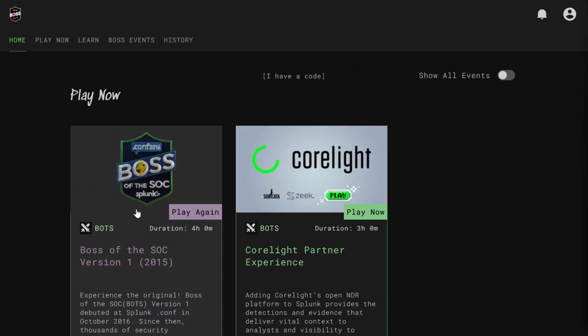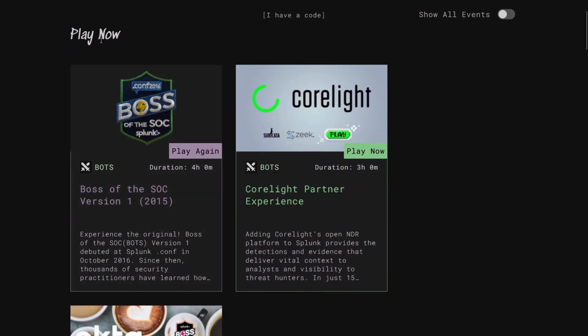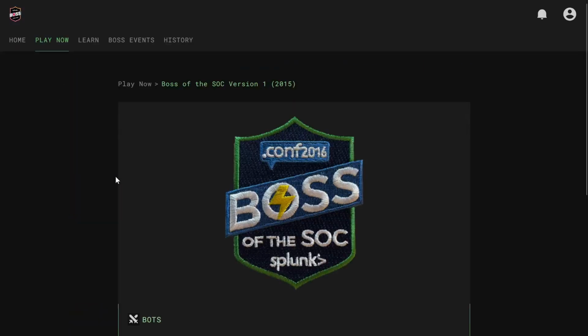There are also additional versions of the Boss of the SOC, so there's a V2 and a version 3, which you can find on here I think somewhere, but the GitHub repositories containing the datasets have been released, and so I'll include those in the links below. Again, just for that additional practice if you want to do some more, well, you'll have these available to you as well. And so under Play Now here, I'm just going to click on the Boss of the SOC version 1.